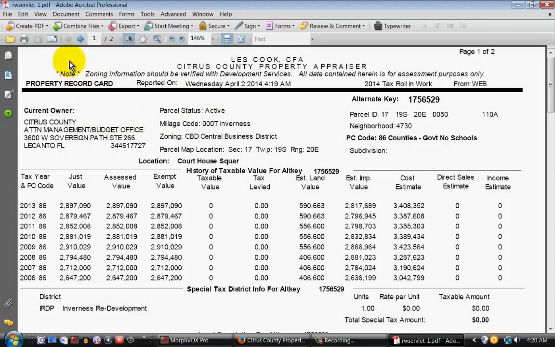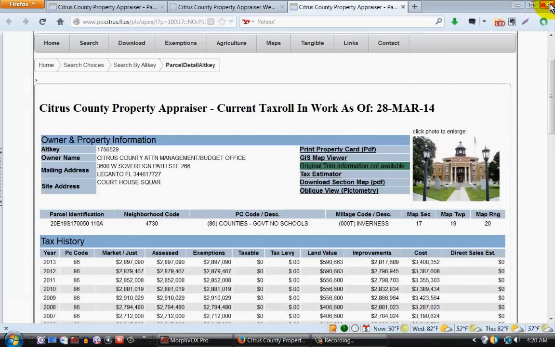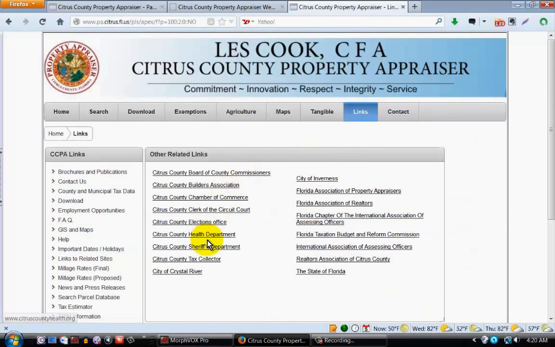But anyway, this is a getting started point for using our website. Our website has many capabilities, along with listing the links to all of the government county offices. You have the Board of County Commissioners, the Citrus County Builders Association, Citrus County Chamber of Commerce, the Clerk of Courts, the Elections Office, the Health Department, Sheriff's Department, Tax Collector, City of Crystal River, and another whole list on the right-hand side. This link page is reached by going to the links up here.